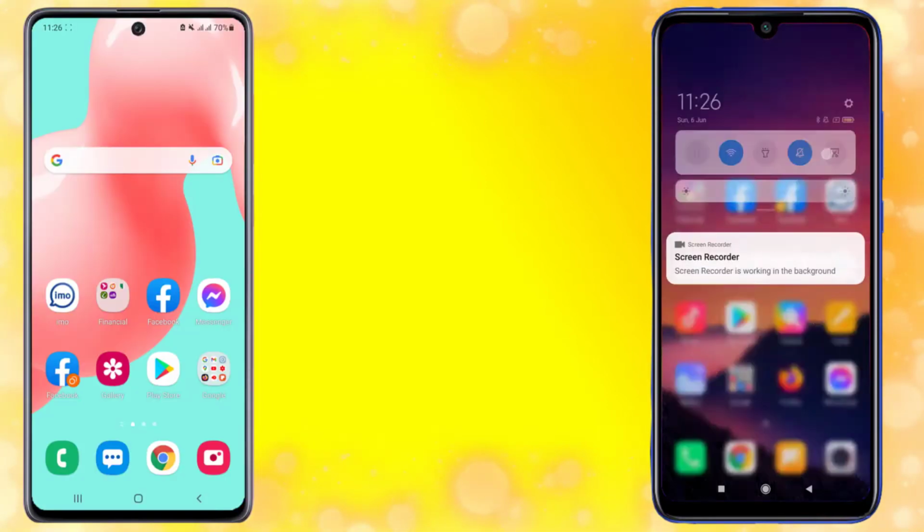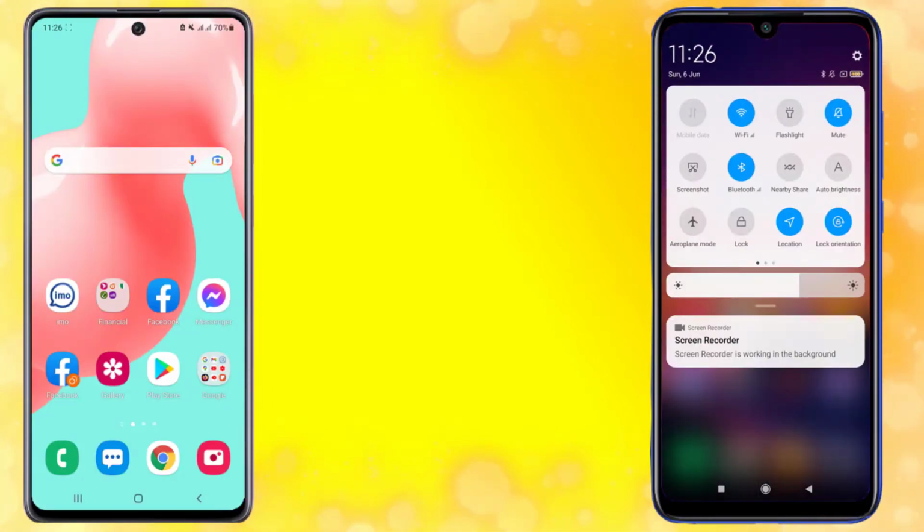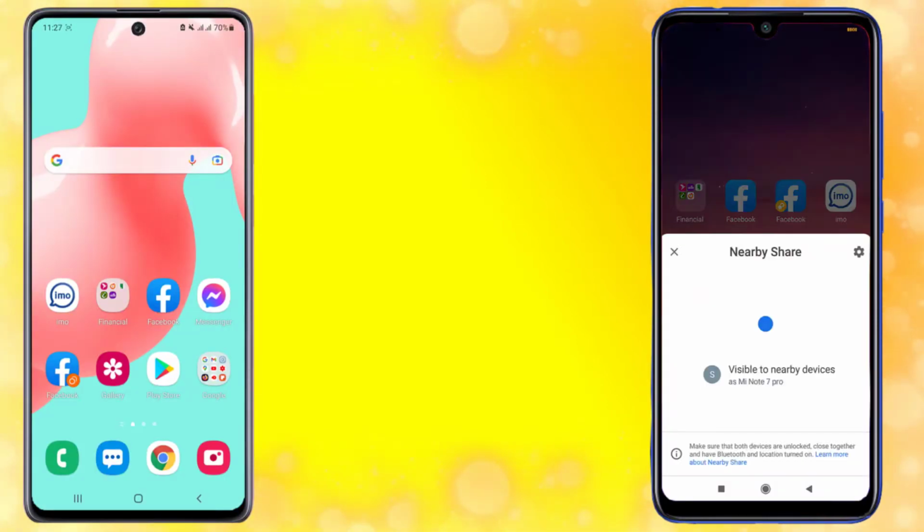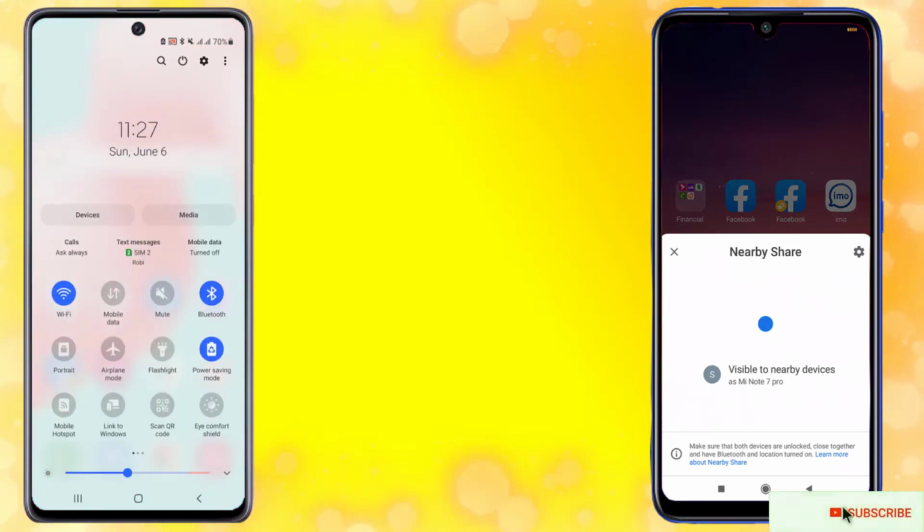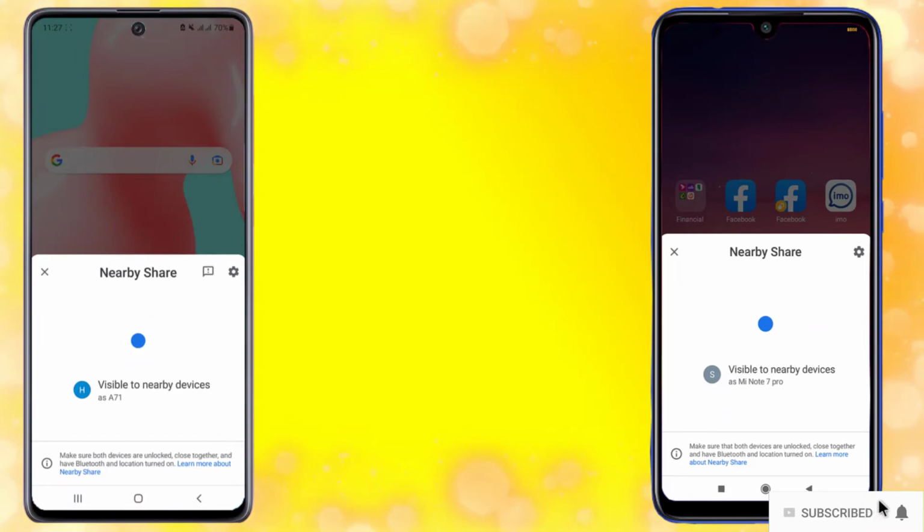So in this way we can use Nearby Share, and follow this video. You can share any pictures, any video, any files by Nearby Share from Android phone to Android phone and Samsung phone to Samsung phone.